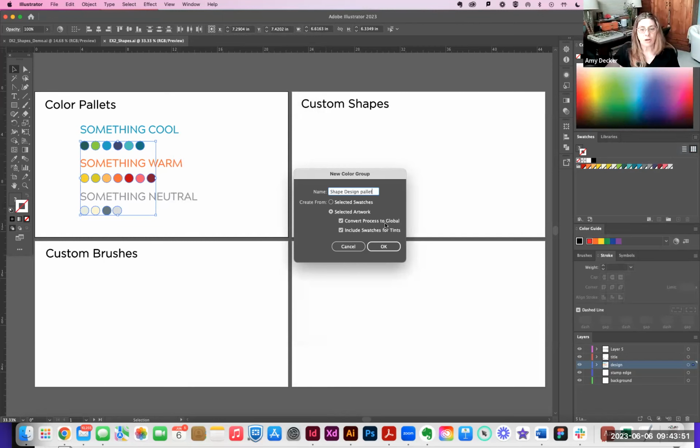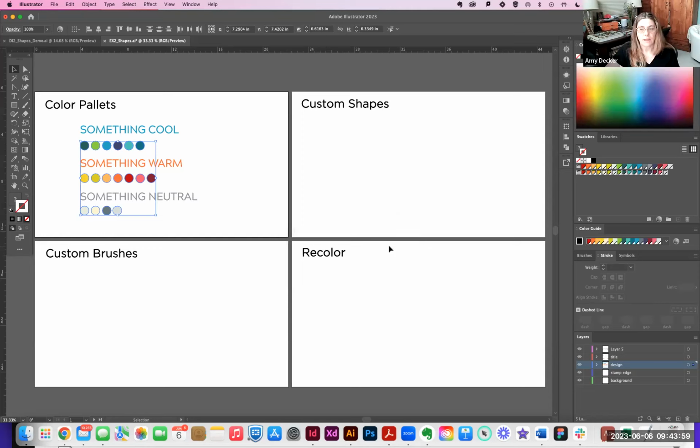And I want to make sure that all of them are global colors. And I also want to include swatches for tints. I'm going to say, okay. And then you can see over here, I got a second palette made right here. So it's the same as the one above because it's the same colors essentially.